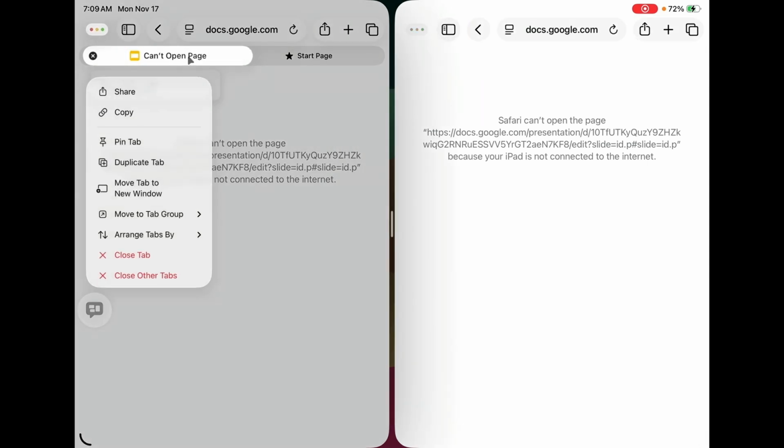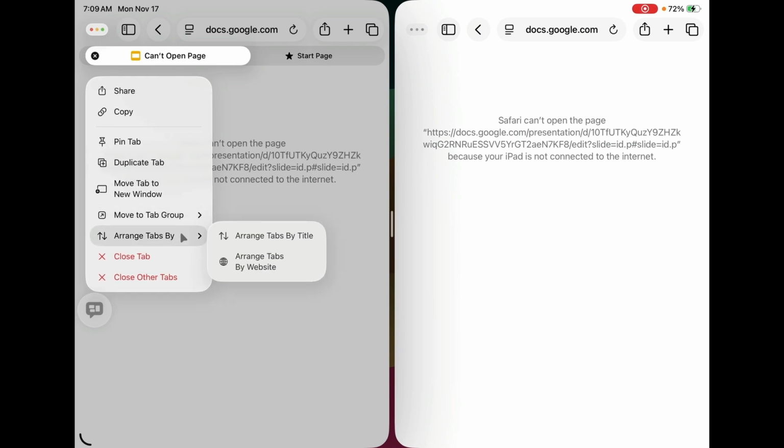You can also, if you click on a tab, see that there are ways to organize the tabs, like moving it to a new group, and you can arrange the tabs by title or by website, and then there's some other familiar options that you would have had in the past. But that's just a quick way that you can organize windows if you're not familiar with it.